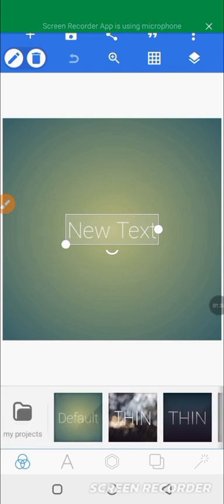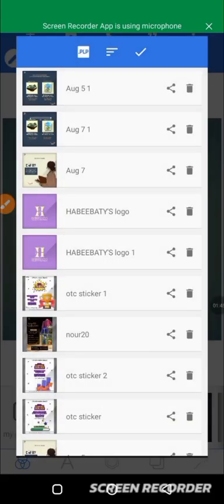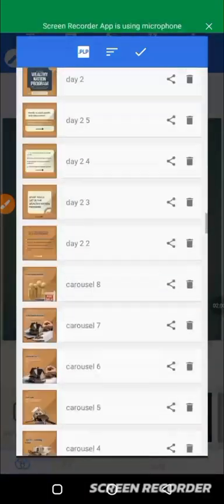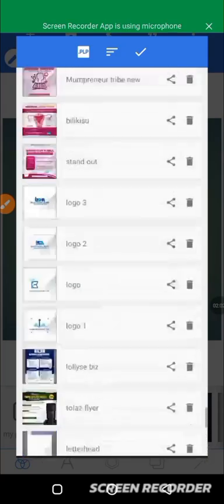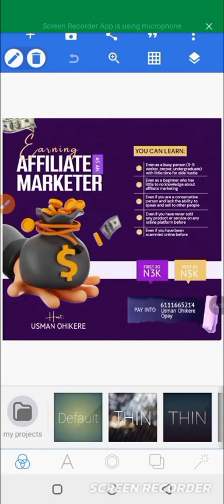So let's just continue. My project here. If you tap on my project here, if you are just using Pixellab for the first time, this place will be blank. But since I've been using Pixellab for quite a while, these are the projects I've done on it. That is why it's bringing this here.